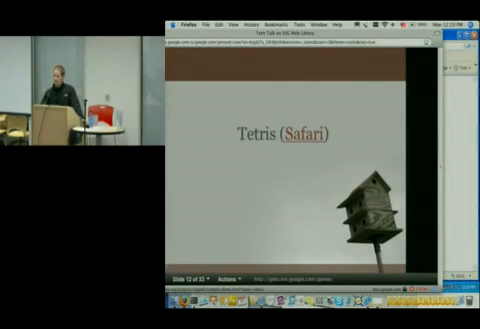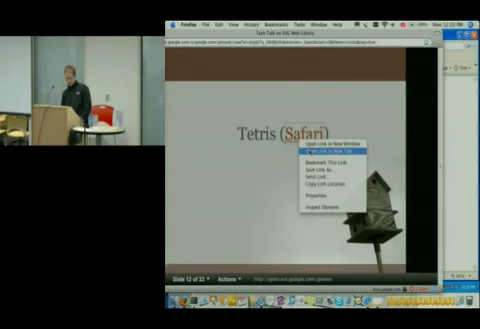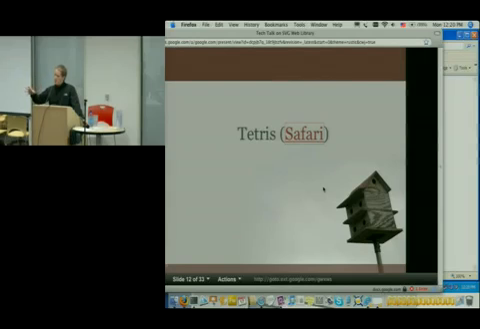So I want to show you a couple of cool demos. This Tetris demo is actually written where it's embedded directly into a normal HTML page.